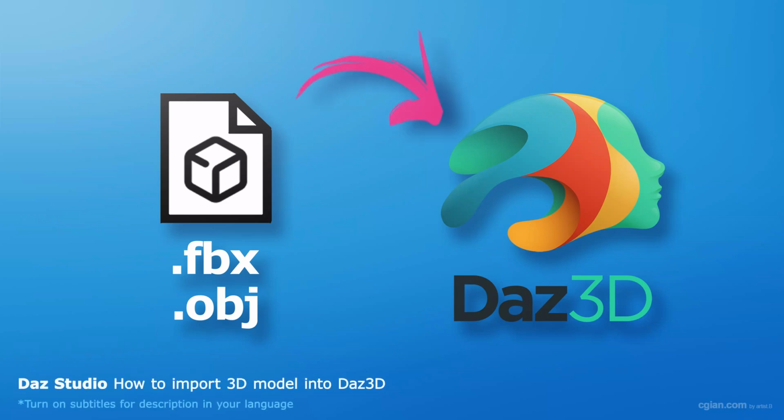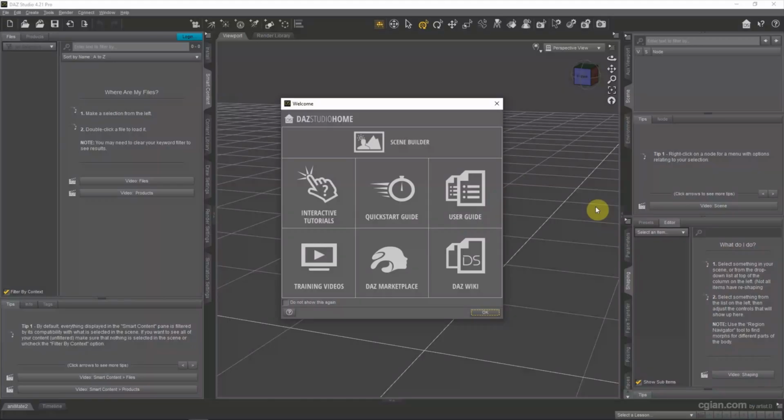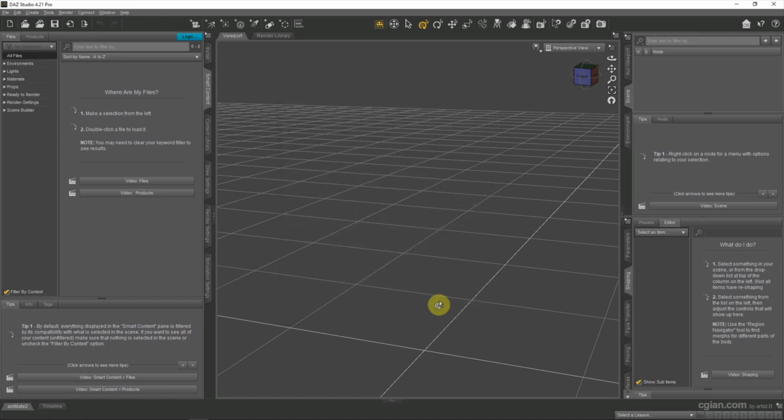Hello, this video will show how to import a 3D model into Daz Studio. After starting Daz Studio, we can click OK to start to build the scene.